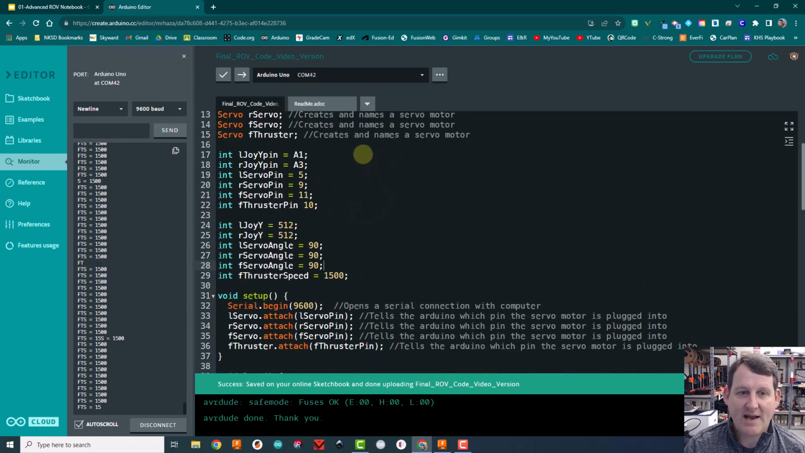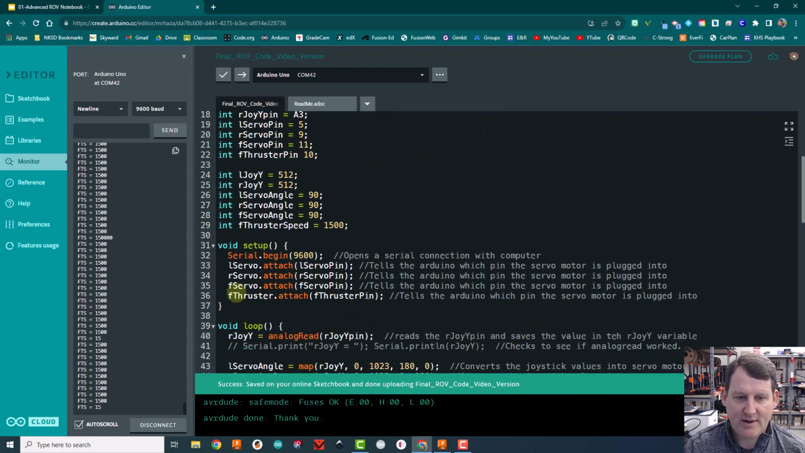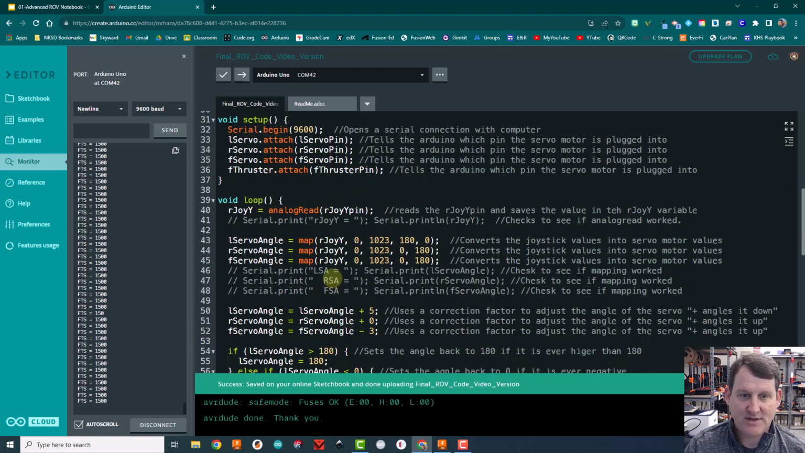So we created a servo instance so we can have the motor. And maybe I want to put thruster here. And then we told the Arduino where we attach that at, what pin it's in. And now we just need to write the angle. And we'll do that in the next video.